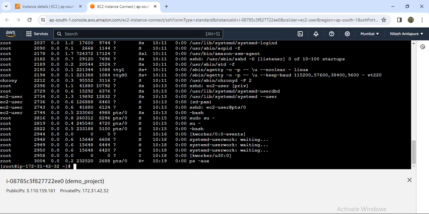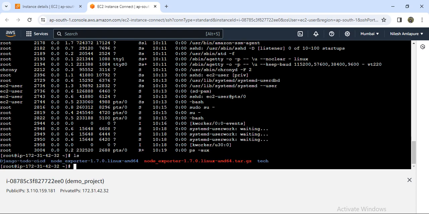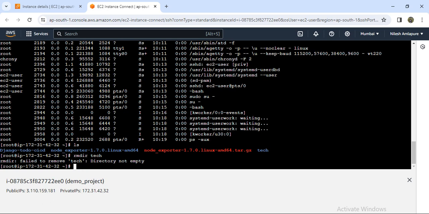So let's suppose you need to delete a directory. Right now we have a directory named tech. If you want to remove a directory, the same as mkdir, which we used for making a directory, now we have to remove, so there is rmdir, and which directory do we need to remove? Tech. As we hit enter, it says the directory is not empty.